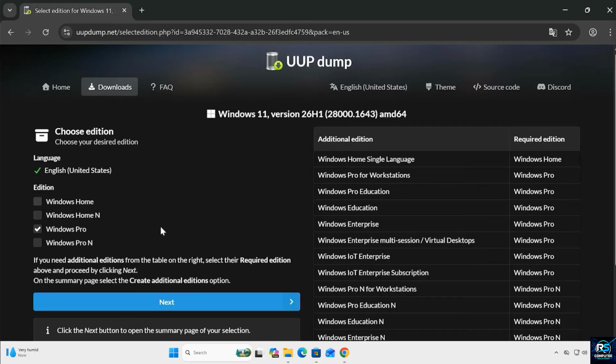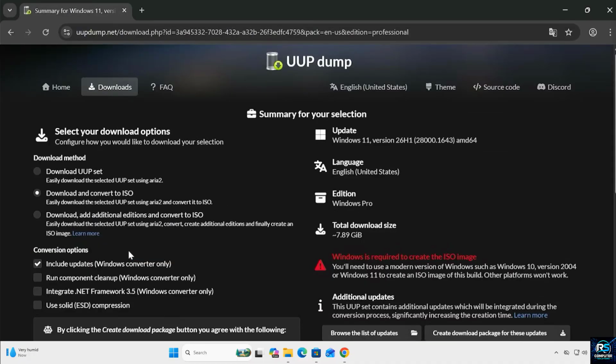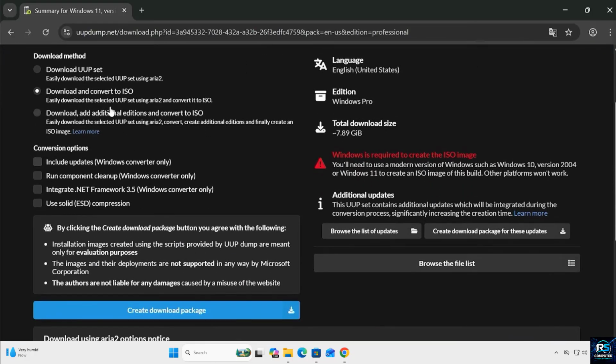Since I only need Windows 11 Pro, I will uncheck the Home Edition. You can enable Include Updates if you want the latest updates integrated into the ISO. To save download time, I will leave this option unchecked. Keep the default download method and click Create Download Package.